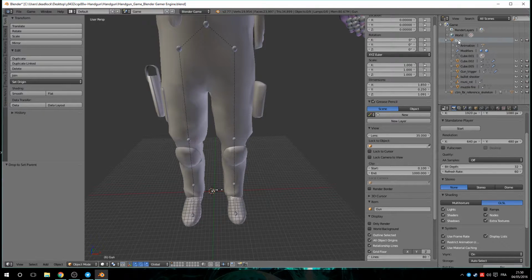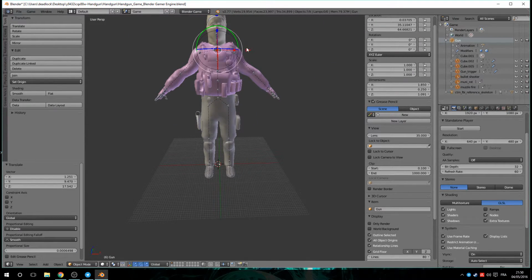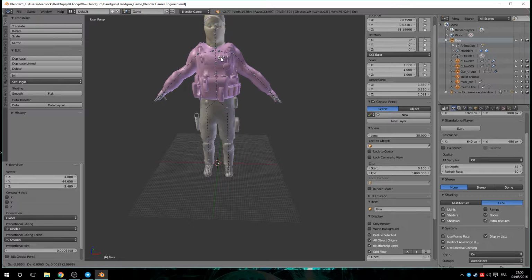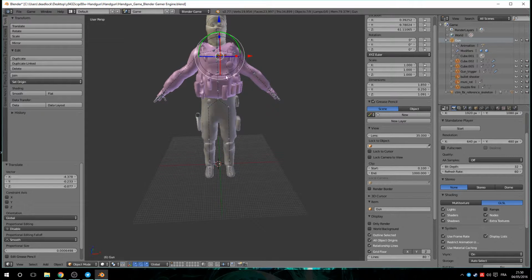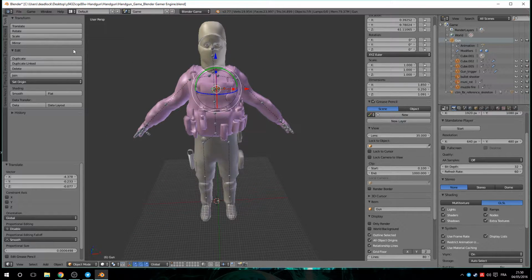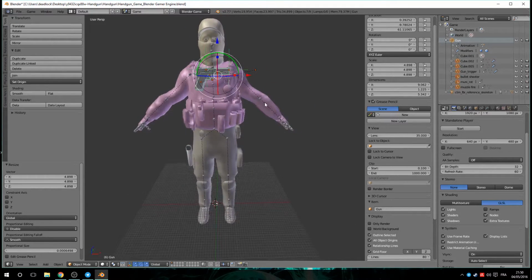Now I press G and I will move it. Okay, I think it's good here. And now I will scale it. So I press S and I will scale it. I think the size is okay now.